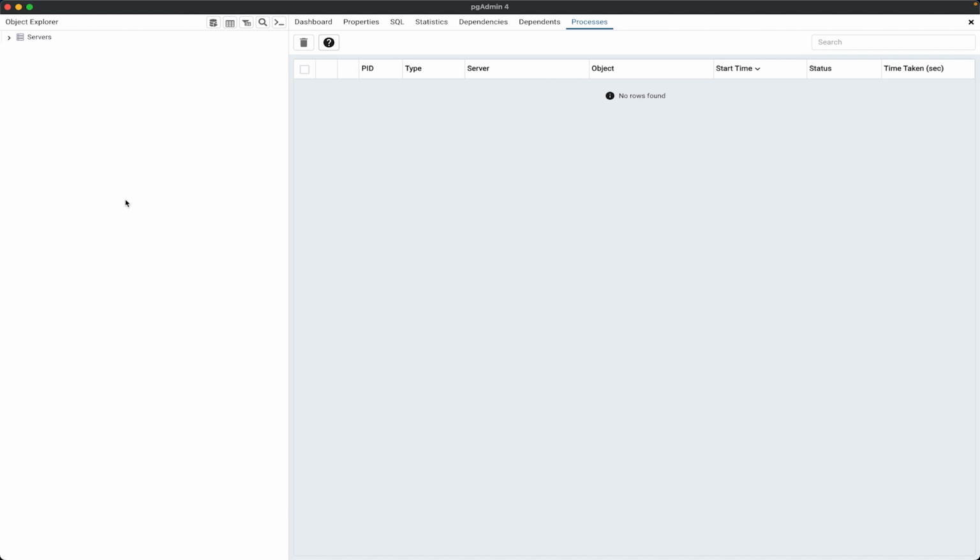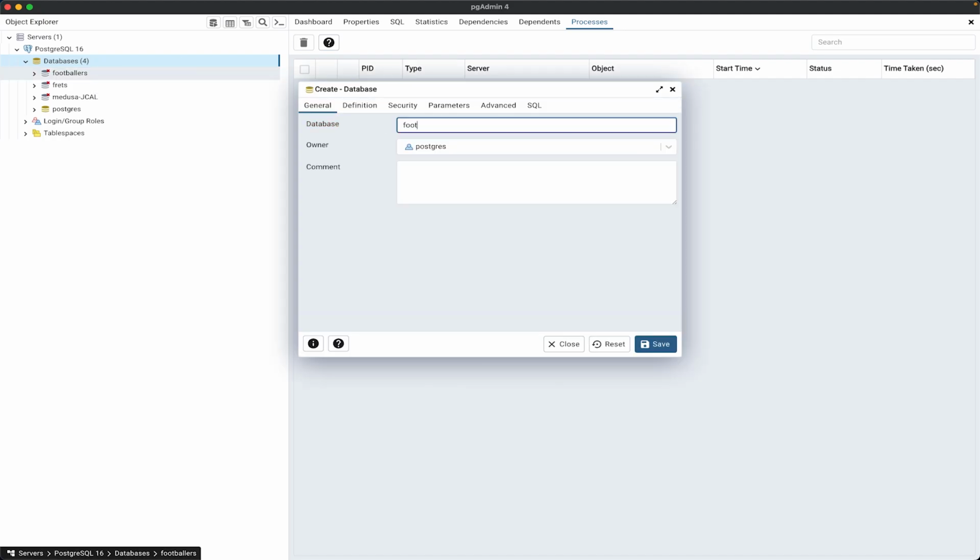Okay, so now that I have the pgAdmin application up, I'll go ahead and click on servers. If you look at my database tab, you can see that I already have a few databases. So I'll right click on database and create a new database. I'll call it footy, and then click save.